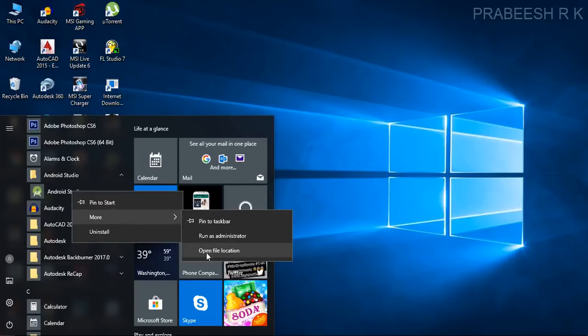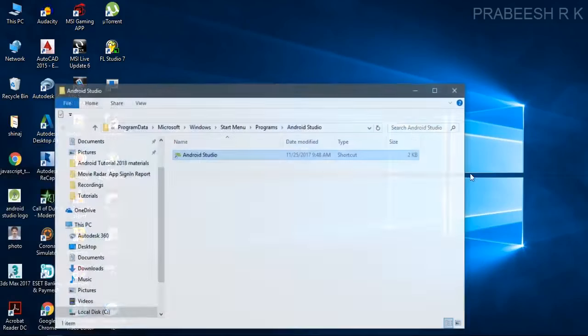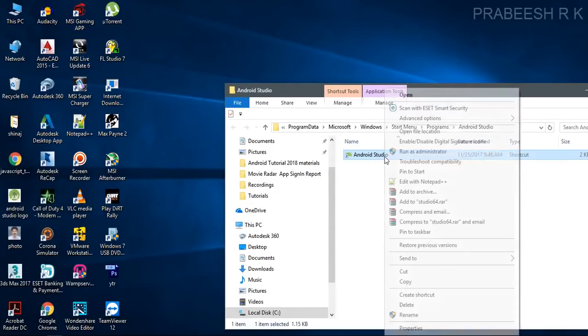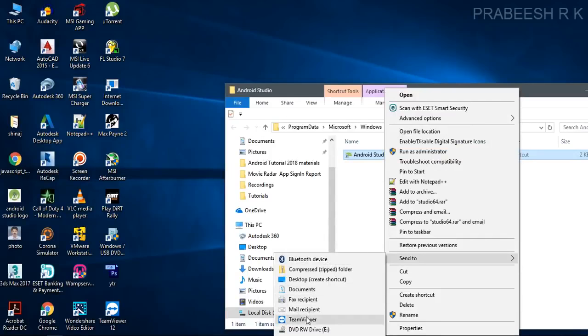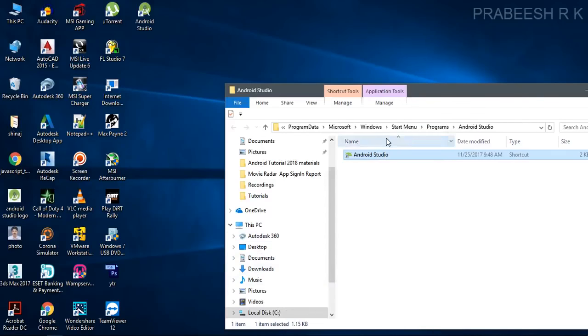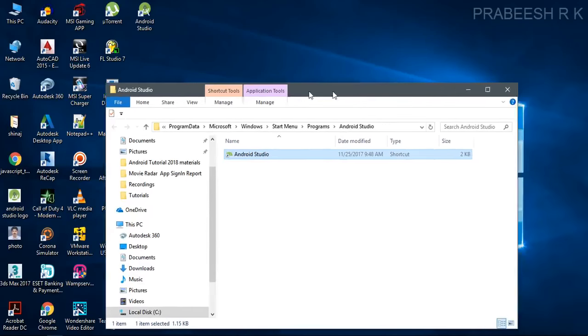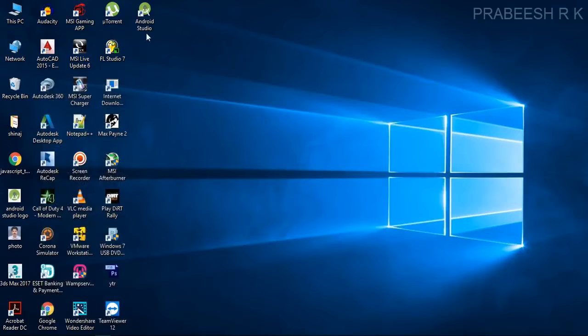Now we can create a shortcut on the desktop: open that file location and send it to desktop. So now we have a shortcut available on the desktop. So now we can start Android Studio.